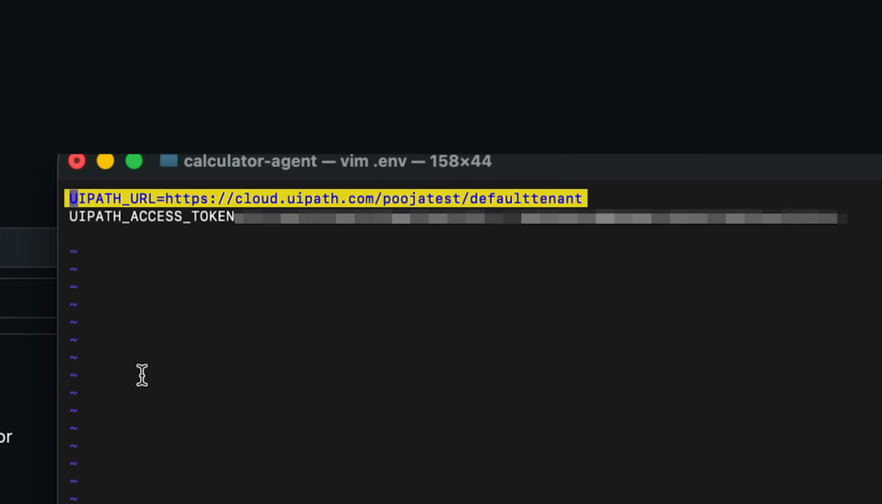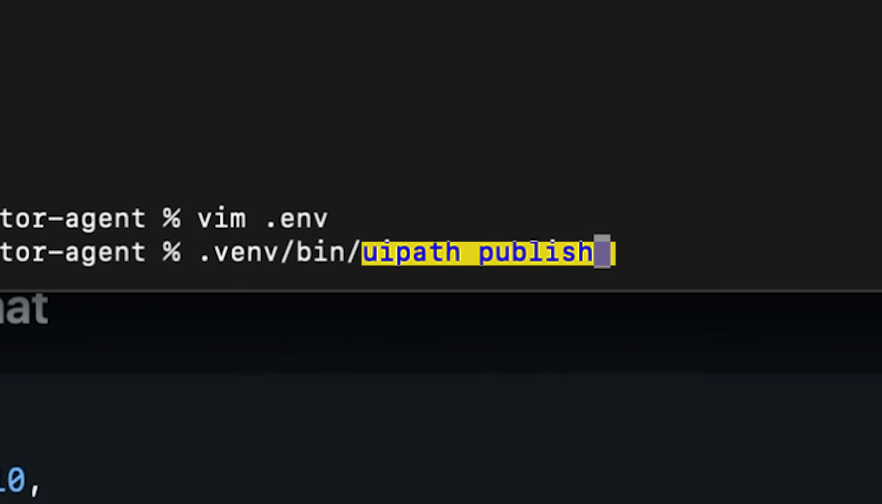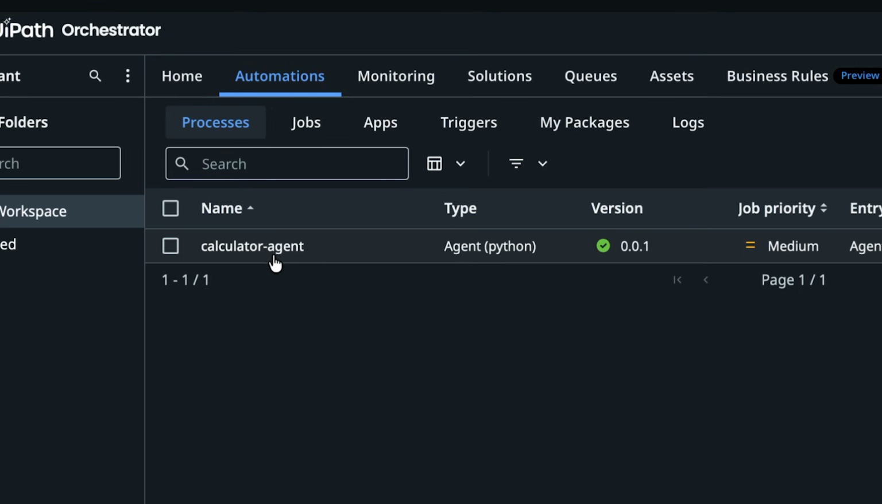So you actually add your UiPath URL, which you get from your workspace, and then you can also grab an access token there. Just remember to give it orchestrator API access. All right, so we're going to go and publish it, and there it is. There's the process for the calculator agent.